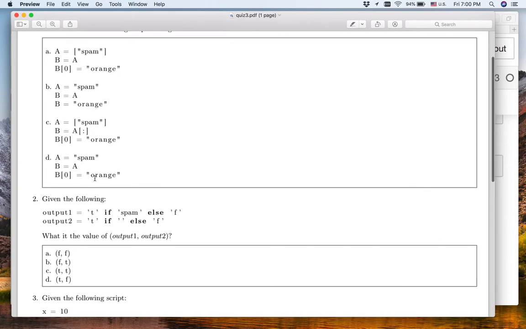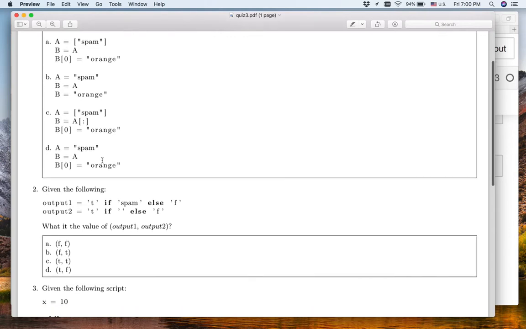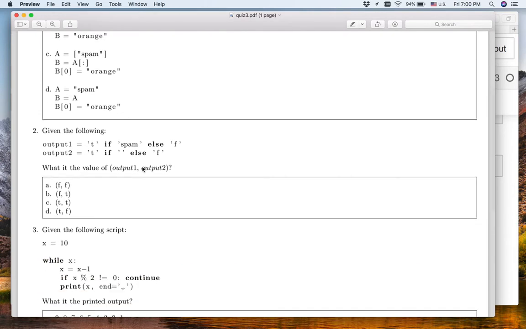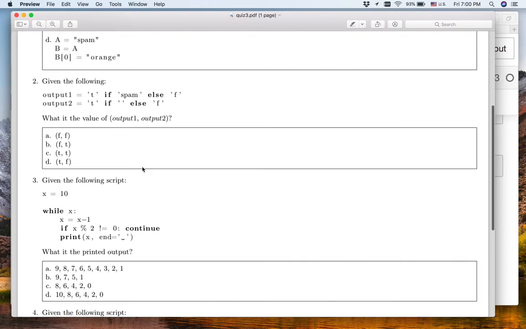And this one, can you actually do this operation? Strings are immutable, so you cannot actually assign another value to them. Okay? All right, so what about this one?